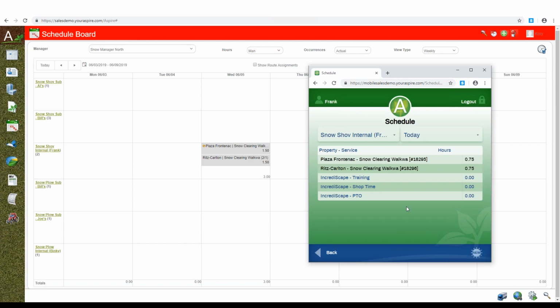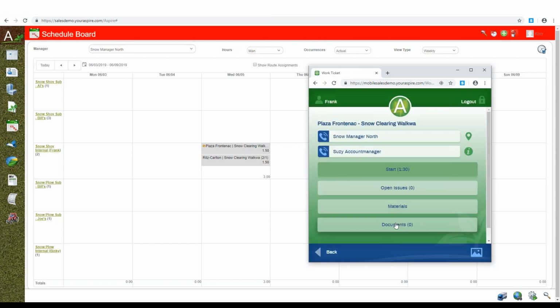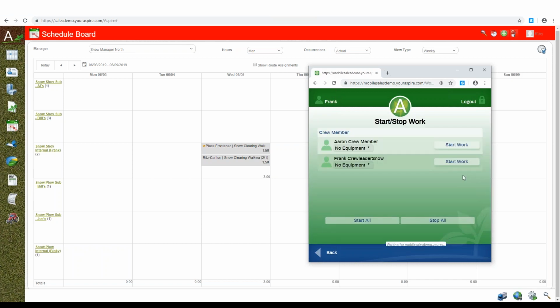And as you can see, here are those two tickets that you can still see on the screen. Here's for Plaza Frontenac and Ritz-Carlton. And there's those two tickets that he can work at. So if he clicks on either of these, so let's say Plaza Frontenac, he can do a couple of different things. He can start right away. He can look if there's any issues. He can add material, which he might do a little bit later, and if there's any documents. So I'm going to start this job.